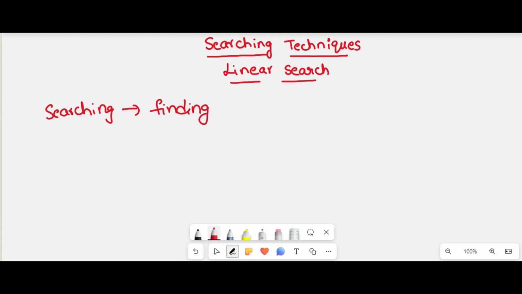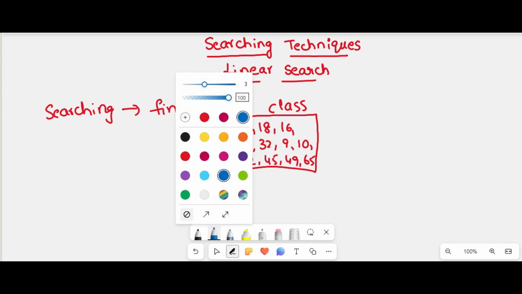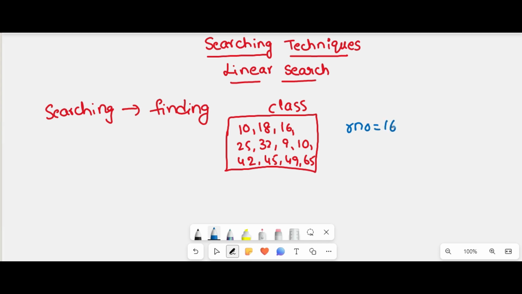For example, in daily life, a class of students are sitting according to roll numbers. For example, 10, 18, 16, 25, 32, 9, 10, 42, 45, 49, 65. Like that, some roll number students are present in a class. Now I want to search for a particular student roll number 16, whether 16 is present in the class or roll number 16 is absent.